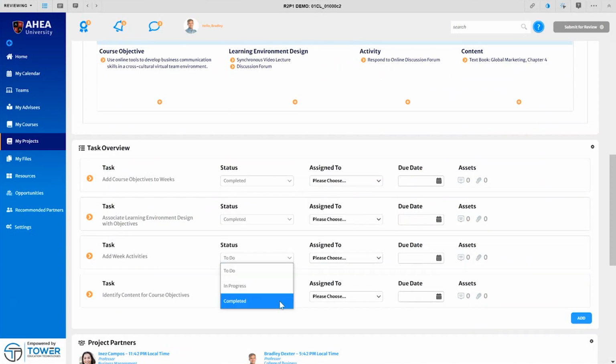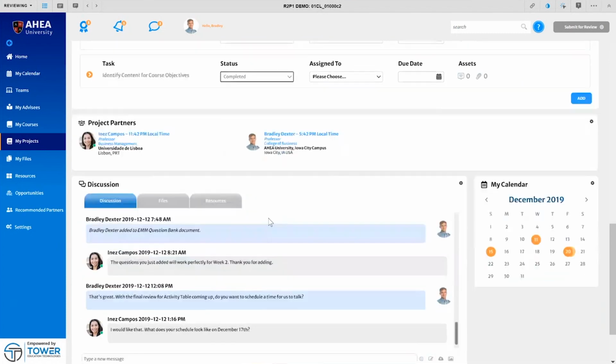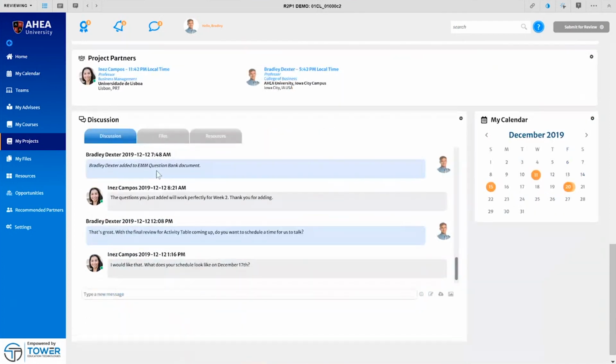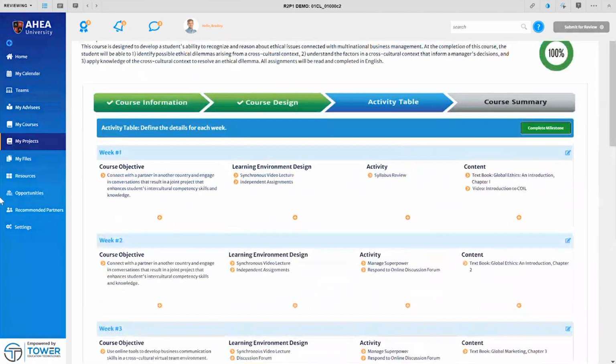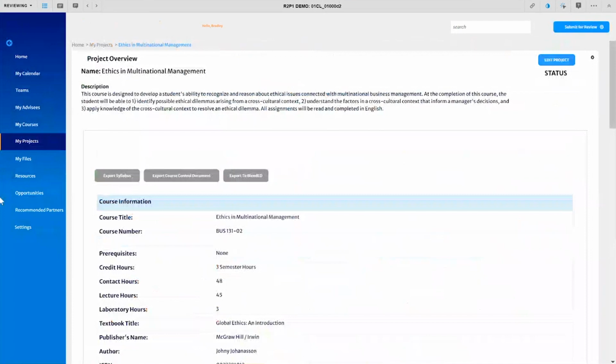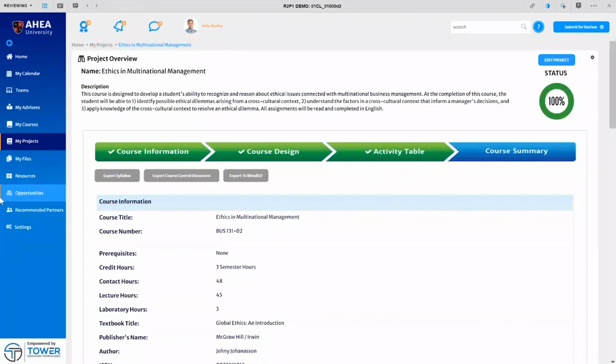You will see again when I go down, because we are in the third step, the dialogue looks different now. The discussion between the two project partners is corresponding to this particular stage or step in the development process for the course. We will mark this milestone completed. And finally, the fourth step or milestone is course summary.